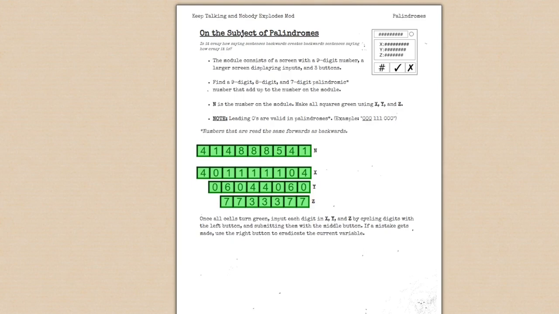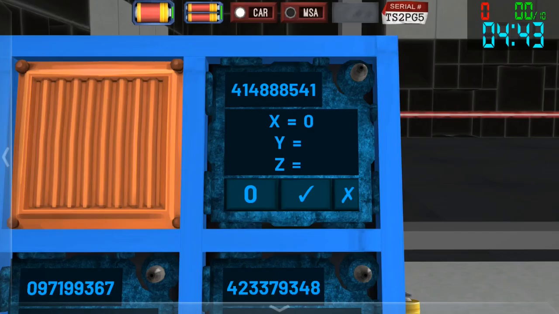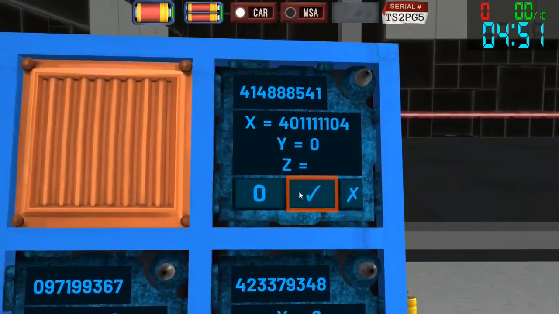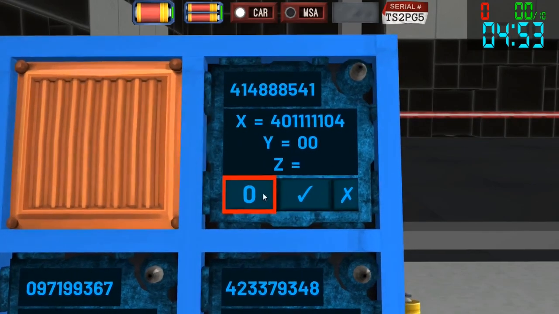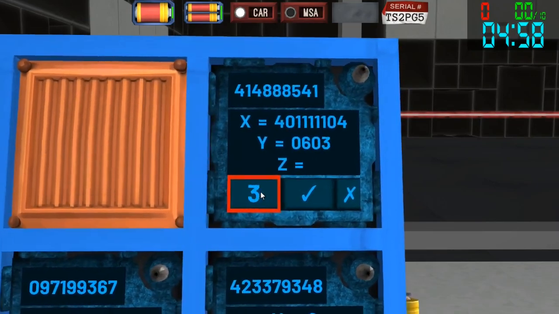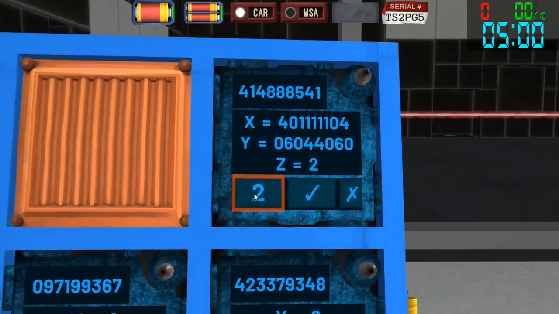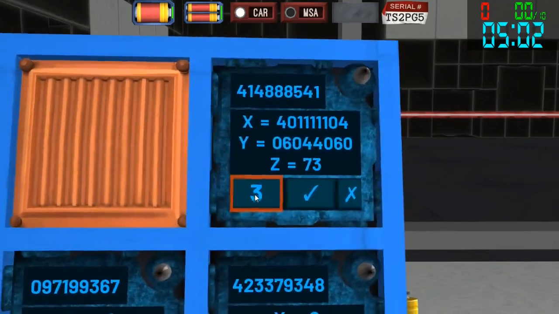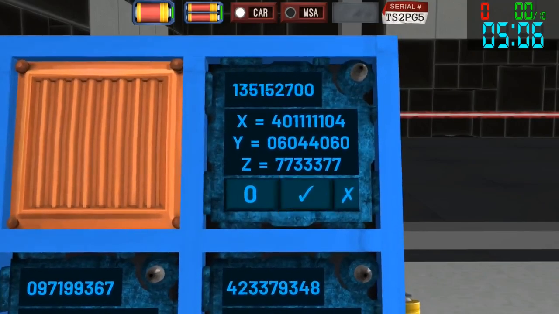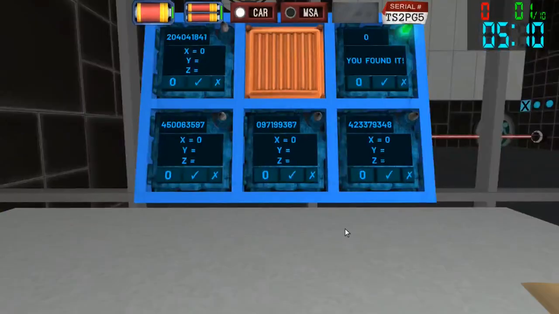So now if we go back to the game, the way to input this is click the numbers. Submission's pretty simple. It's nice since it's a palindrome. It submits the second half of the numbers for me. 0604, 7733. And as you can see, that's really all there is to it.